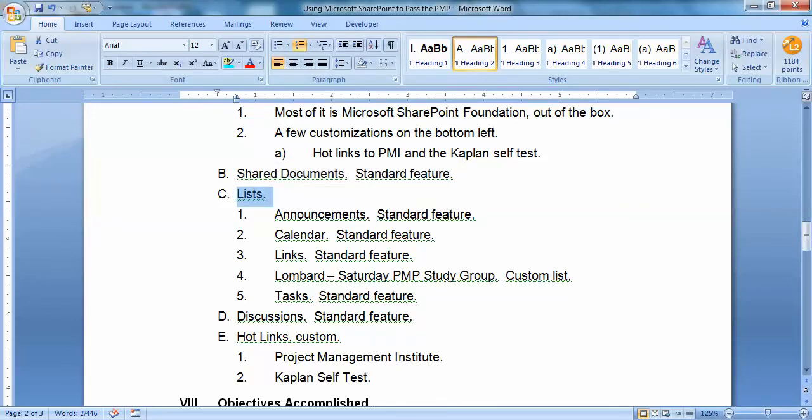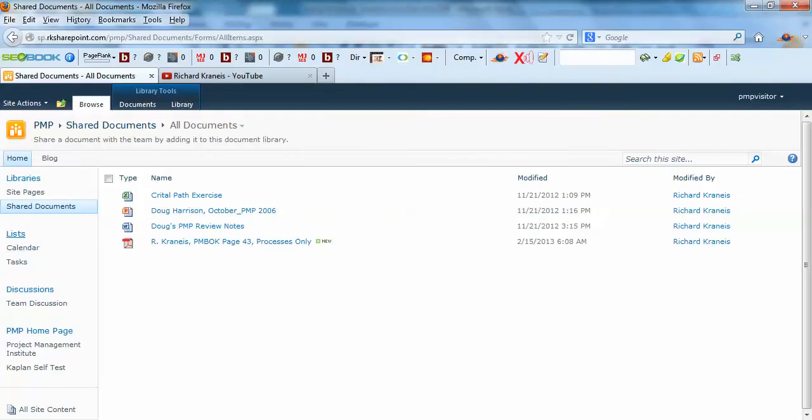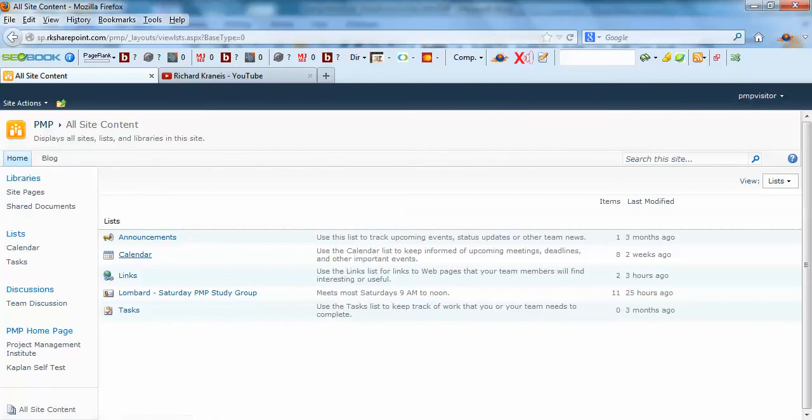Lists has a lot of opportunity for storing information for announcements, for the calendar, links. And also I built a custom list for my friends in Lombard, Illinois, where we are studying the PMP on Saturdays. And there's also a feature for tasks. So let's take a visit at lists and take a moment to study that. Over here, click on lists. And announcements, well, I can tell you there's no announcements right now, so I won't click on that.